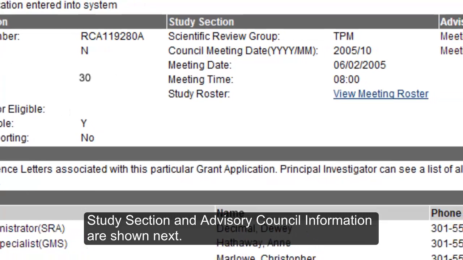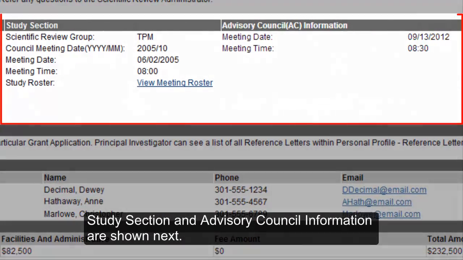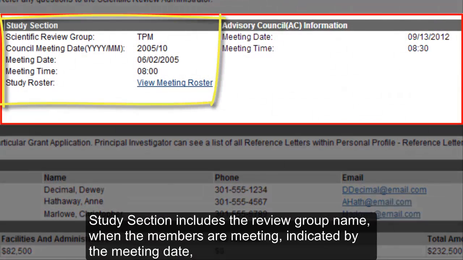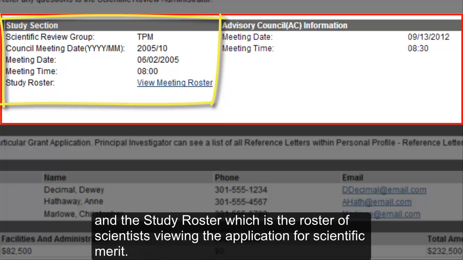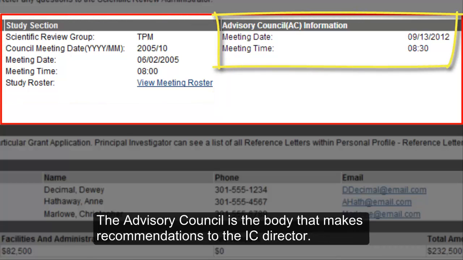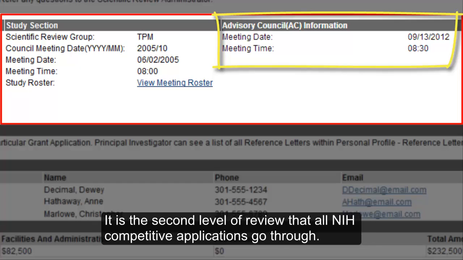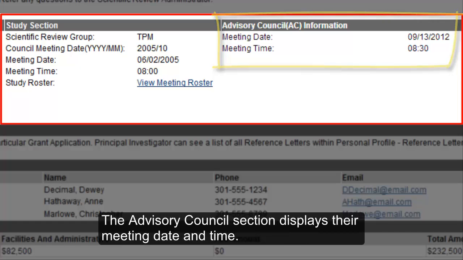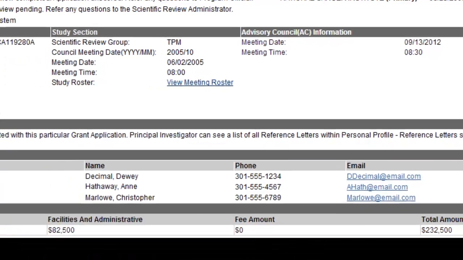Study section and advisory council information are shown next. Study section includes the review group name, when the members are meeting, indicated by the meeting date, and the study roster, which is the roster of scientists reviewing the application for scientific merit. The Advisory Council is the body that makes recommendations to the IC Director. It is the second level of review that all NIH competitive applications go through. The Advisory Council section displays their meeting date and time.